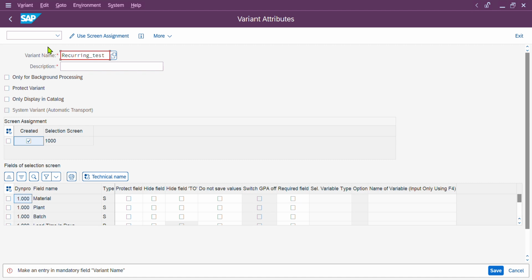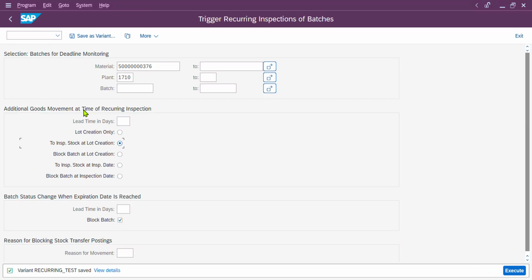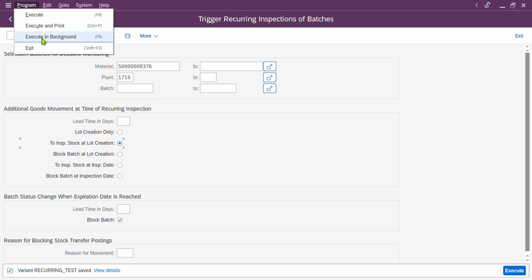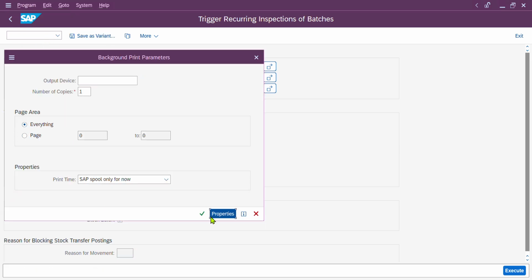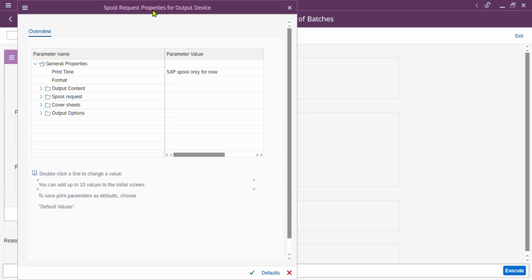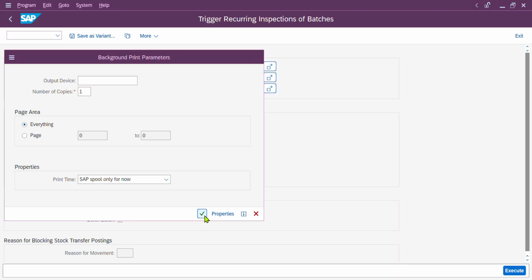Okay, see now how the background job is set up. Yesterday we showed you this process. I'm saving it here. This is our variant name. I have created the variant name and it is done. Now let me go here. One option is there: you can execute in the background. If you execute in the background, go to your properties. Here you can click on all properties.